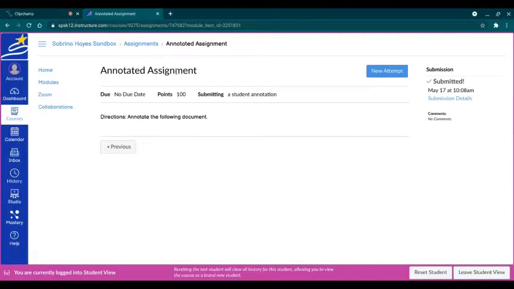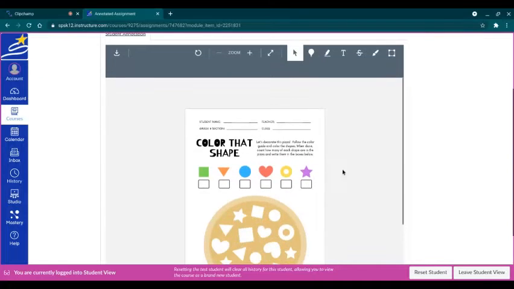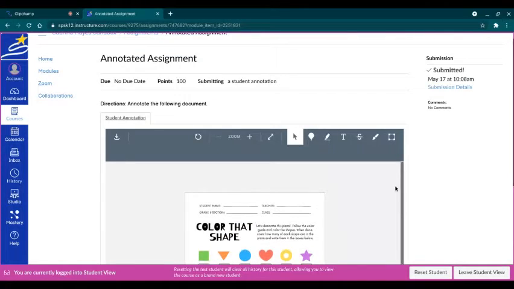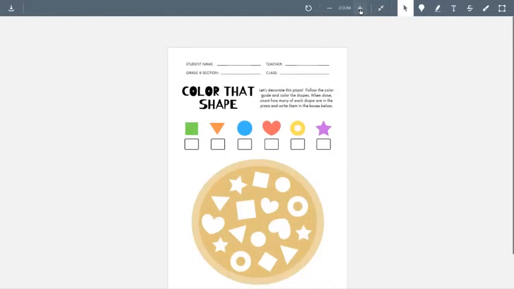So once I'm here, I'll see the annotated assignment in the directions here, and I'm going to select New Attempt. And so this will open up the window to the PDF assignment that I uploaded. So here at the top, I'm just going to go over some of these tools to show you what your students can do. So they have the option here to download the annotated PDF. So say they're finished with it and they want to download it to their computer, they can do that. Here is where they can rotate the page if they need to. They can zoom in and out, and they can also enter full screen.